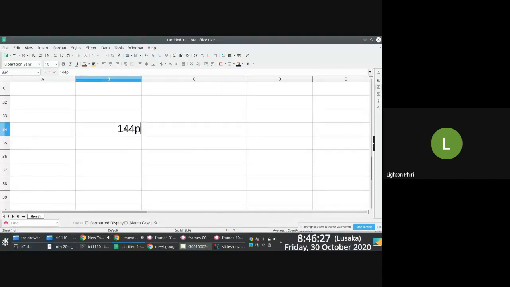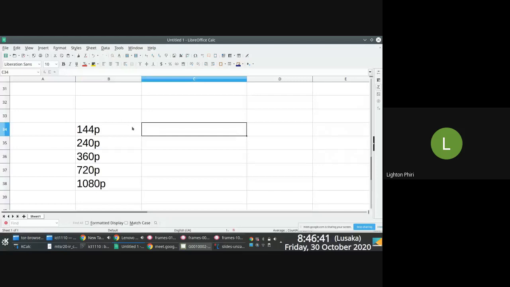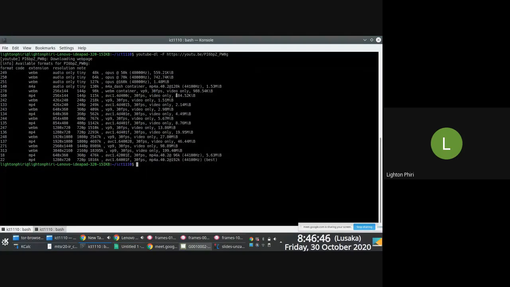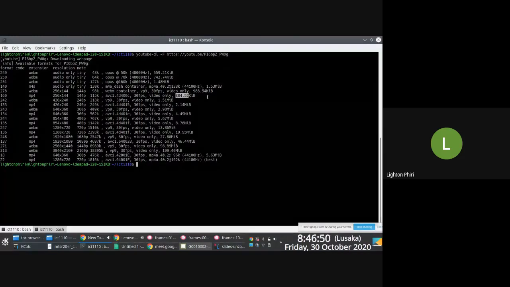Let's do a comparison here. 144p, 240p, 360p, and then we'll jump to high definition. We'll put 720p and then 1080p. Observe the file sizes. For 144p, just pick this, which is 884. I guess I just copied this.